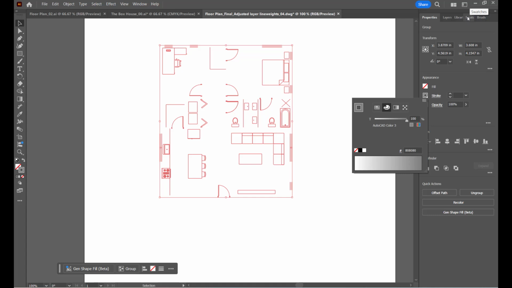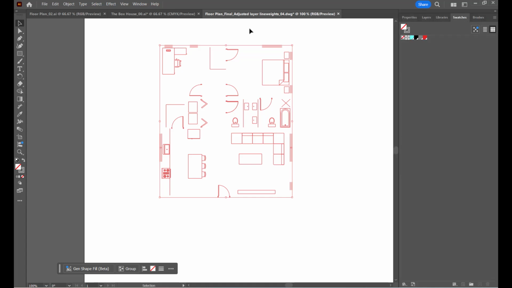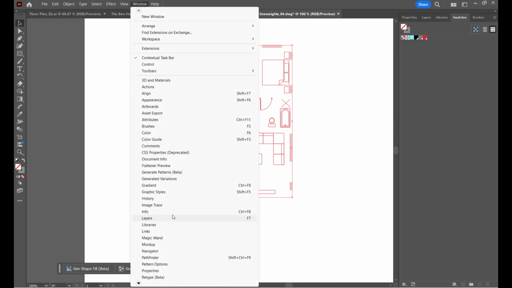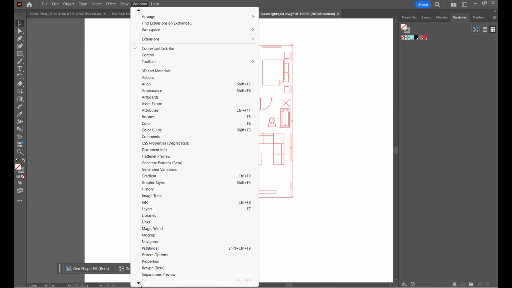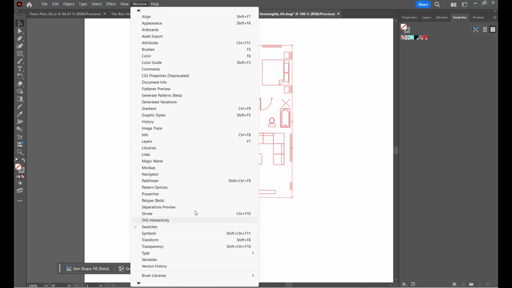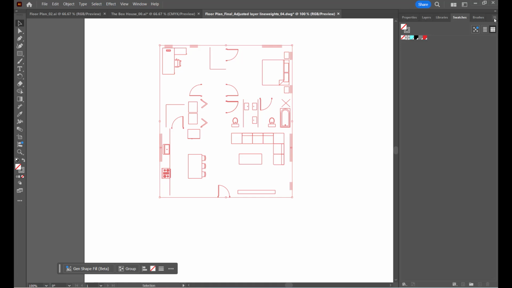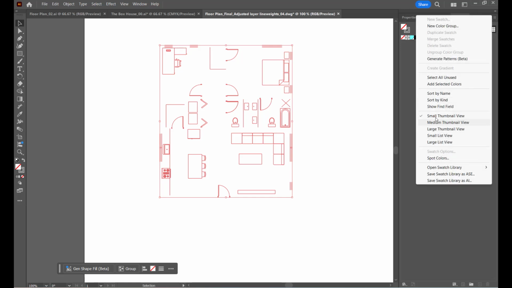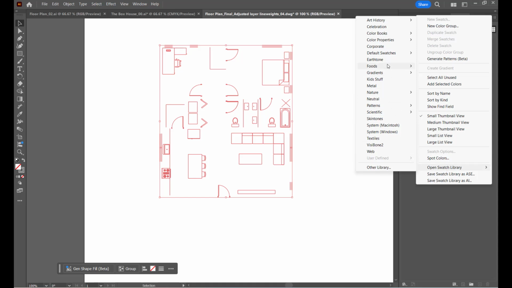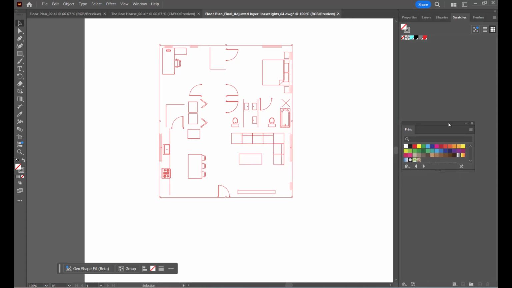Here, what I can do is go to the swatch window. If you are not seeing this, go to Window and make sure Swatches is visible like this. Then I'm going to click on these three lines and go to Open Swatch Library. I'm going to go to Default Swatches and then Print, for example, and it opens this swatch window for you. You can use any of these colors.